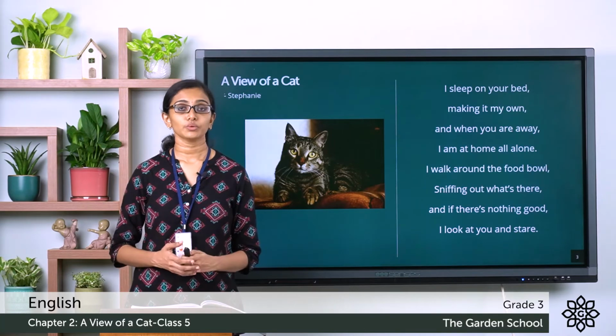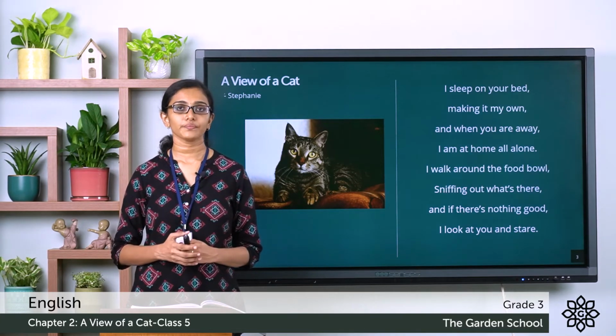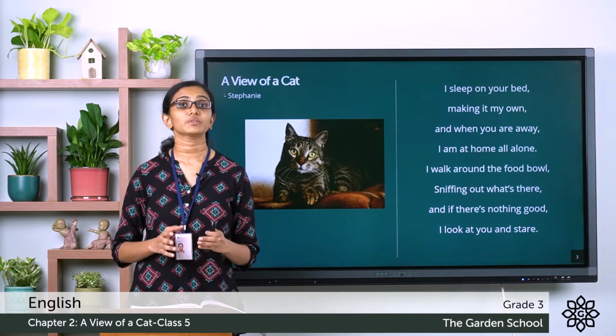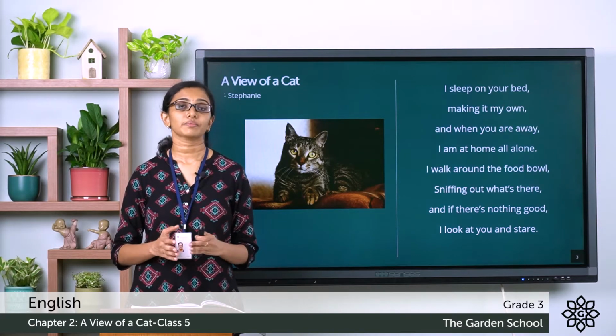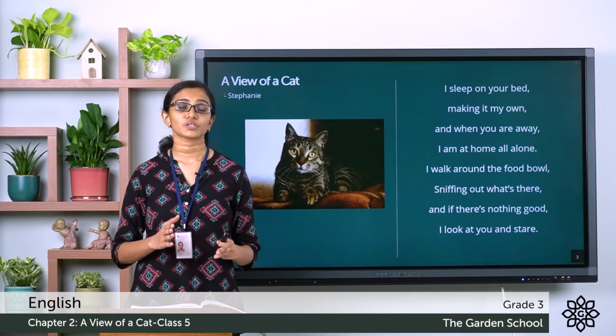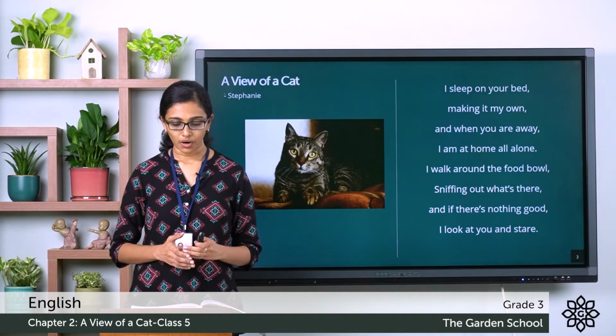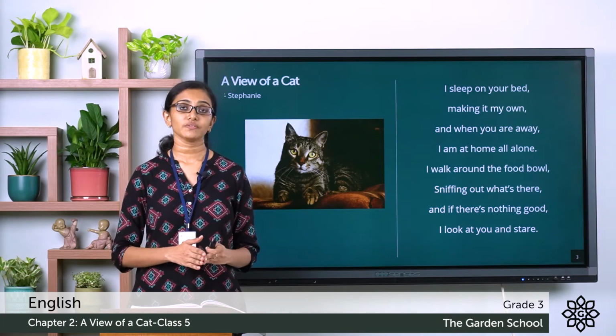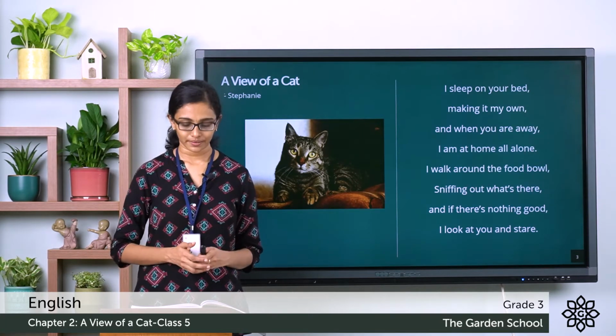So what does the cat do when its owner is away? The cat will jump on the master's bed and the cat will sleep there. The cat will sleep there as if the bed is his or her own. I sleep on your bed, making it my own. So the cat sleeps there as if it's his or her own bed.